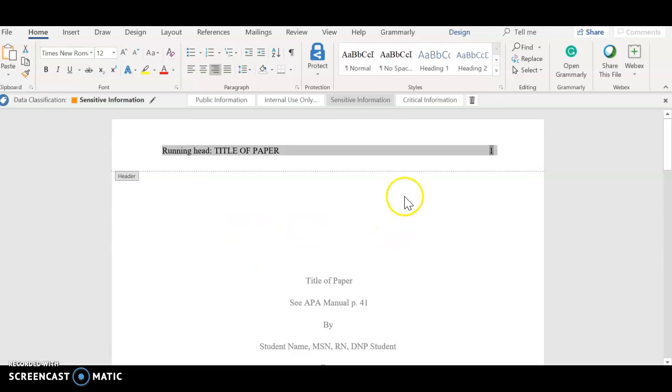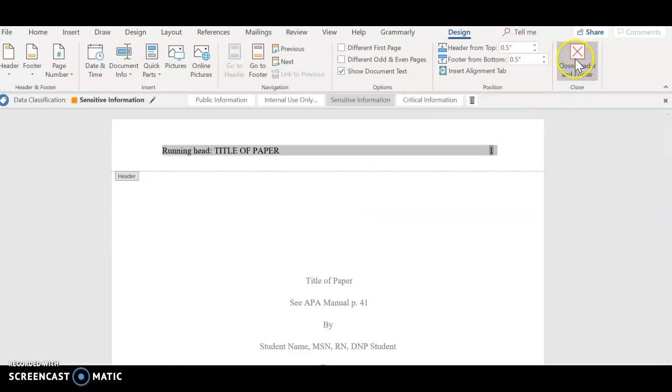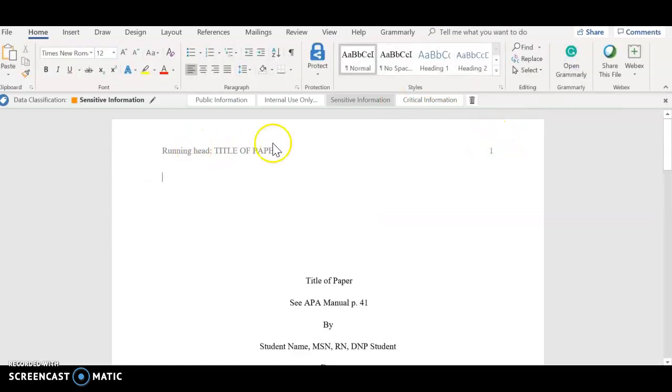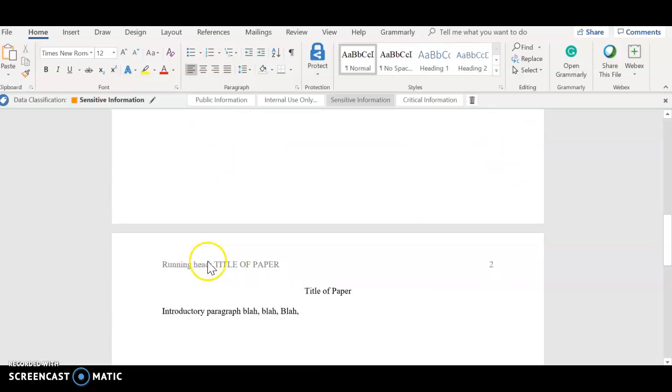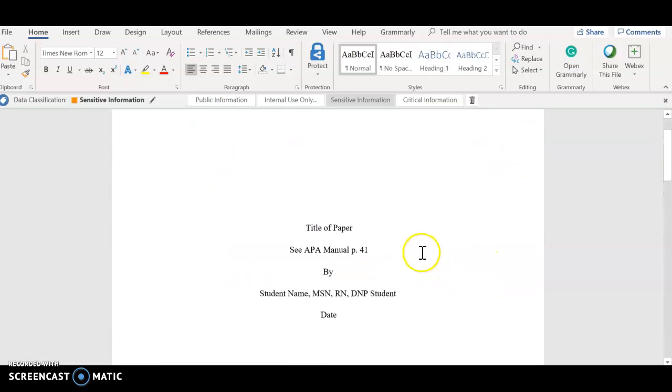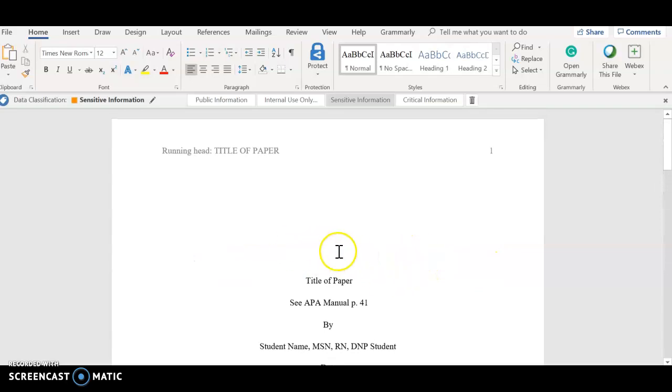Okay, so then now what happens is I'm going to close out of that. I'll go to my header footer tools and I'll just put close header or footer. So now I have that and I have my numbers and it'll just keep coming all the way through. Okay, so we'll go over the intricacies of the title page in a different video.